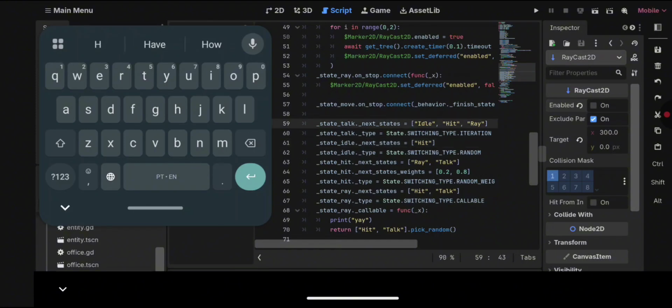So now I have something like a logical gate. Let me put it this way. I start to talk, for example. If I go idle, the only possible state for idle is hit. The hit one can go to ray or talk, as I set the weight 0.2 and 0.8. So as you can see, after the boss hits, it is more likely to talk again.